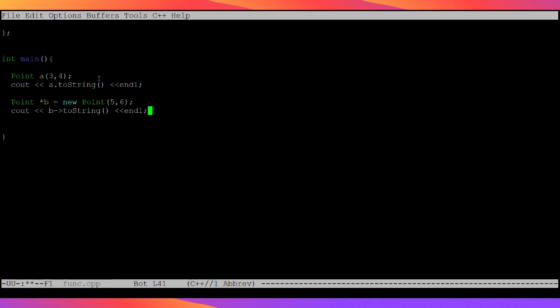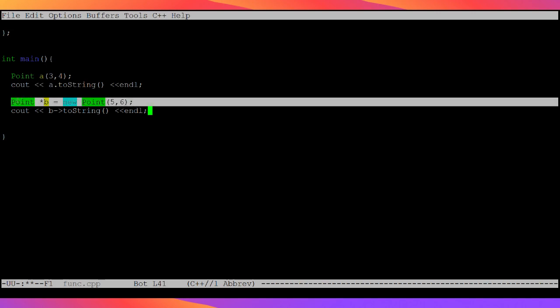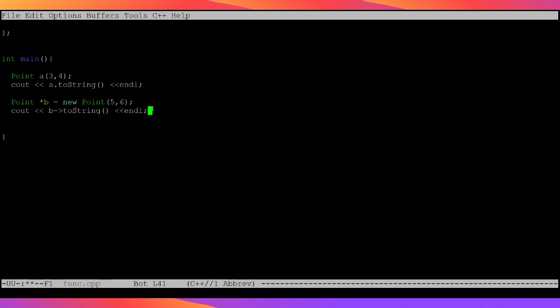Now, you can actually create a pointer like this: Point star B equals new Point. Of course, you can also do Point star C equals &A. We can do cout &A and then C. So this is another way. This is basically I want a pointer pointing to this A, but here I'm creating a new Point. Okay, so let me just do A and then B and then C. So let's just look at everything down here.